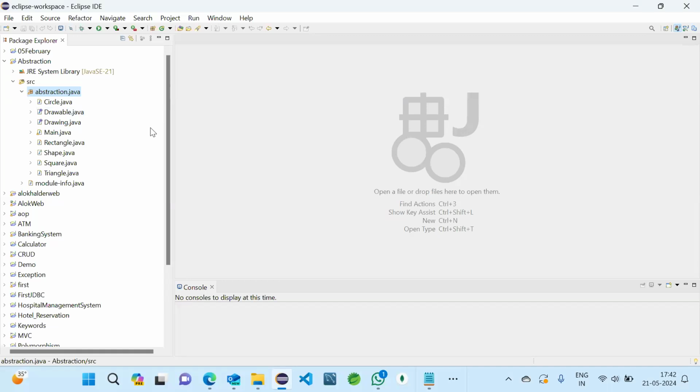Yes, I'm talking about packages now. So how is a package like this? When we were working with abstraction, I created one package. So this is the package. At that time I didn't say it, but you should understand this first, then we'll go forward. That's why I am coming with this topic today.